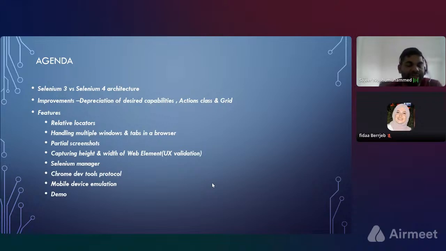And finally, I will give a demo of how we can do this mobile device emulation and how we can integrate it with an existing automation testing framework. Okay, so let's go into the topics. If you have any doubts, you can add them in the chat or you can ask at any time.